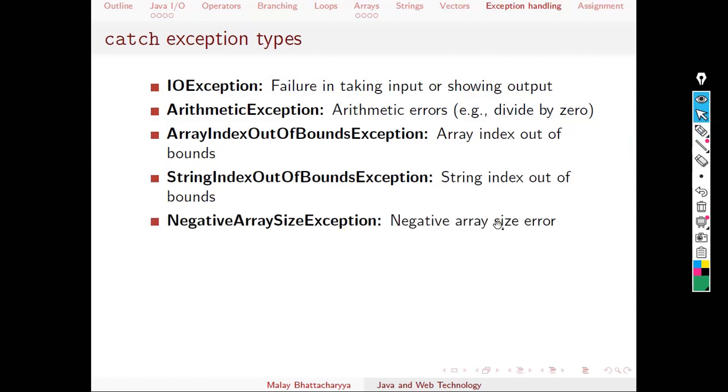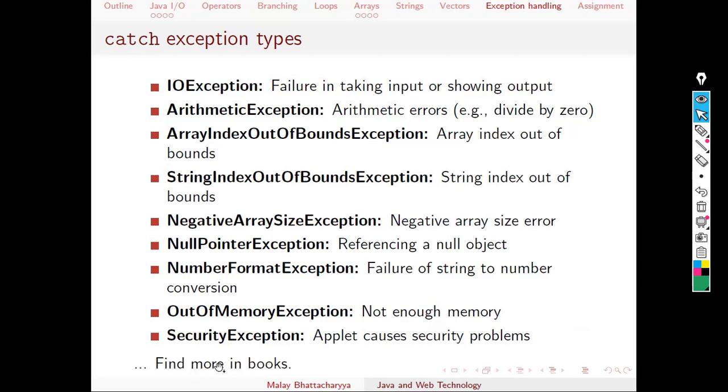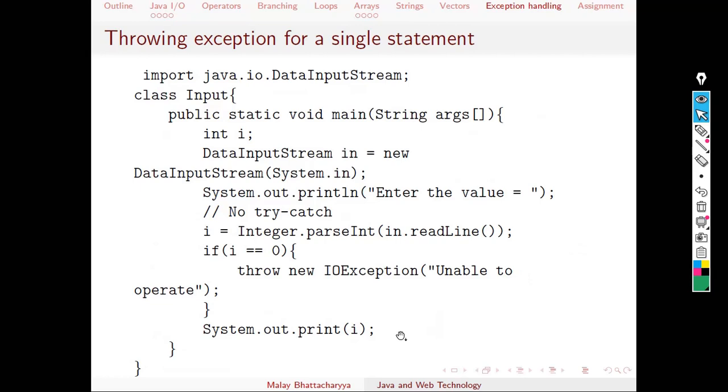Negative array size exception. If the size of an array you are giving becomes negative, it will generate this kind of error. Null pointer exception. If you have a reference to some file or something that is null, it will generate a null pointer exception. Number format exception. Then out of memory exception, that means not enough memory in the RAM. Security exception. This can be generated in applets, and you can find many more in your books as well, or any online content.